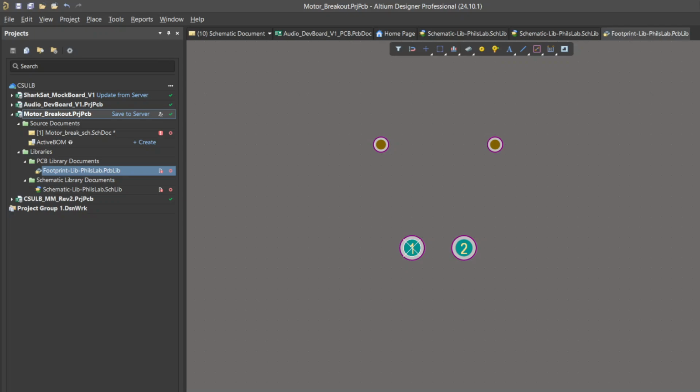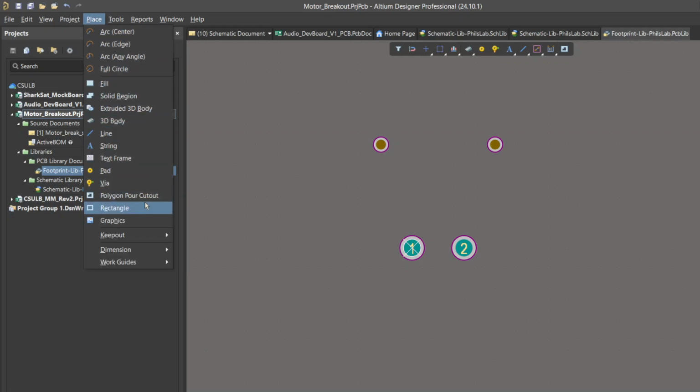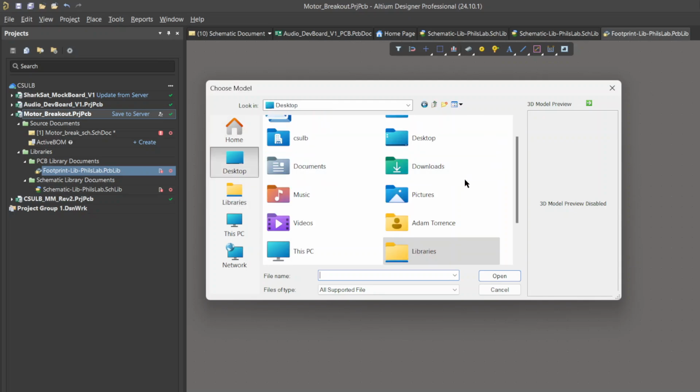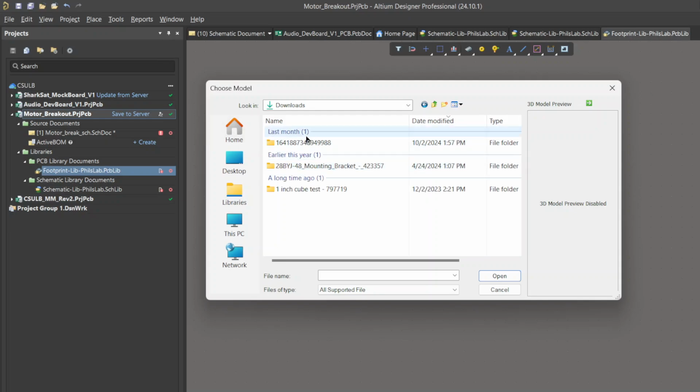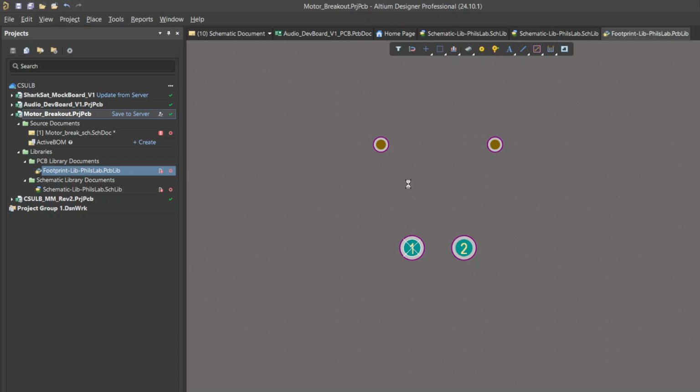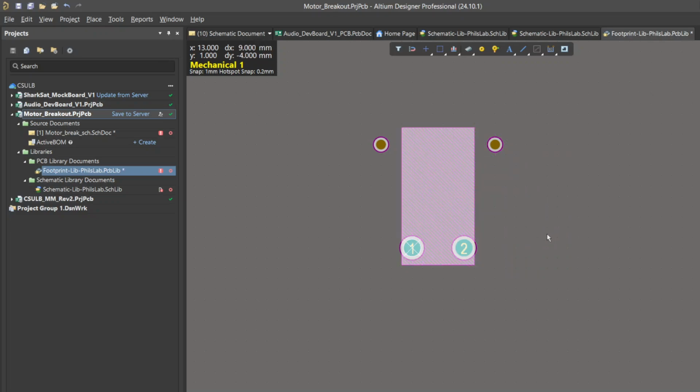So let's go back to Altium, and we're going to import that step file we just downloaded. Once we have this, we can click place, and then we're going to place a 3D body. Let's go to downloads. Hey, there it is. And go ahead and import this 3D model. So here it is. It does look a little off, but let's see what it looks like.